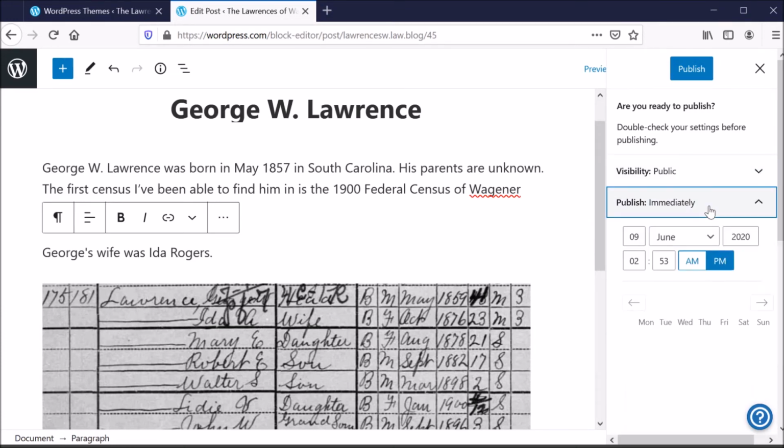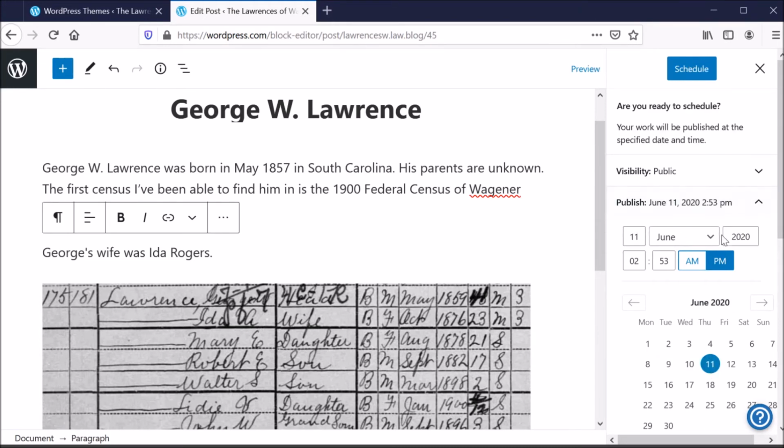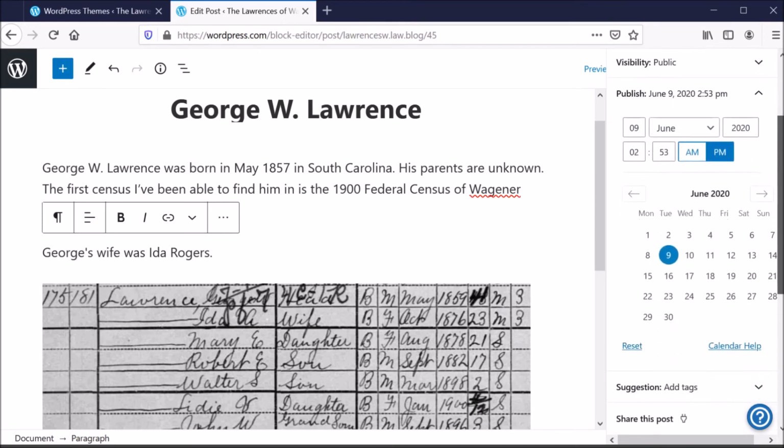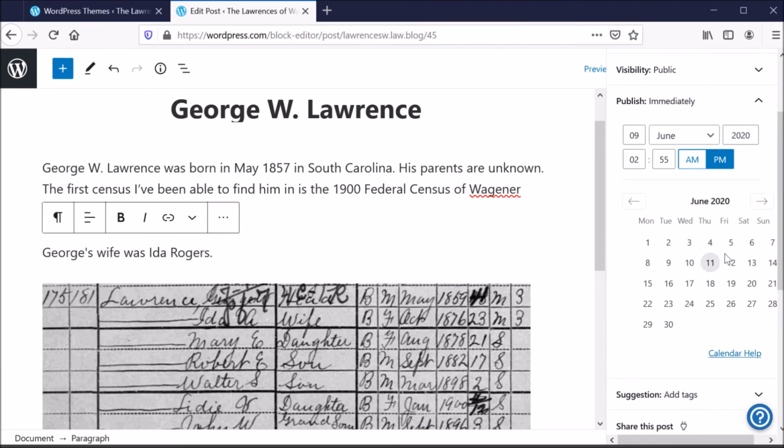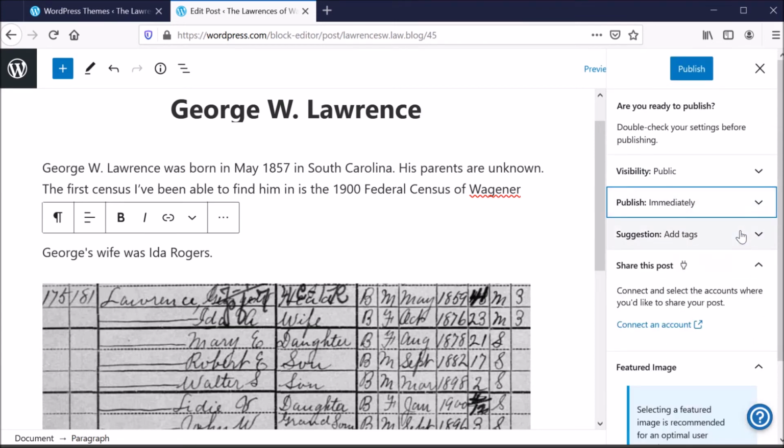For publishing, you can choose to publish it immediately, or you can choose to pick a specific date and time in which it becomes live and available for people to view. So if I wanted to publish it, let's say on Thursday, I could do that, and I can choose the specific time I want it to publish. I'm going to go ahead and choose today because I do want it to publish immediately. So I'll go down to reset, and it goes back to publish immediately.